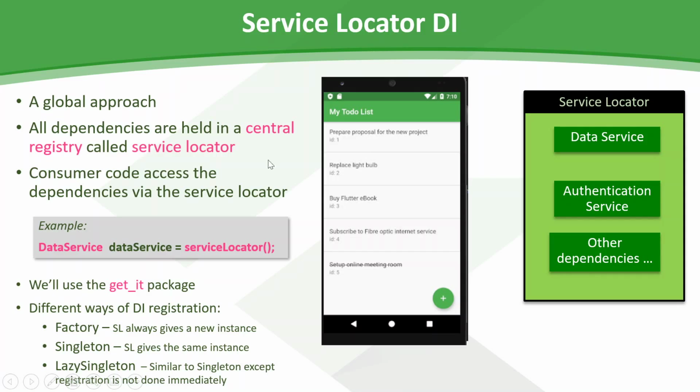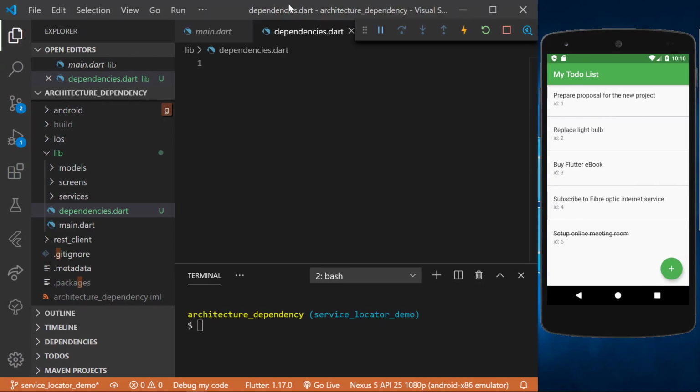So what I'm going to do here is register all my dependencies. For now we only have this data service, right? We don't have authentication. We don't use authentication or other services in this application. How do we do that?